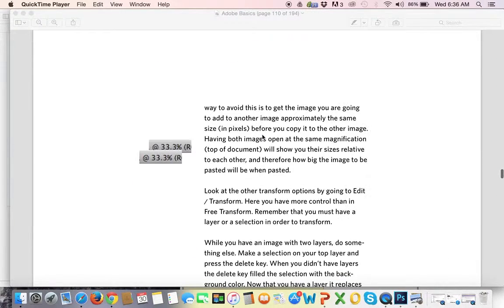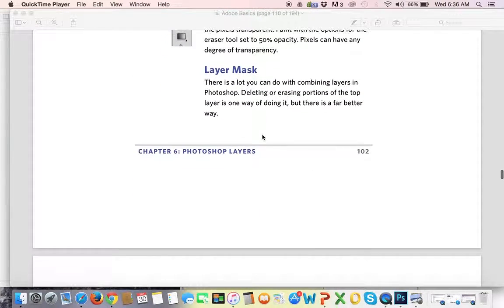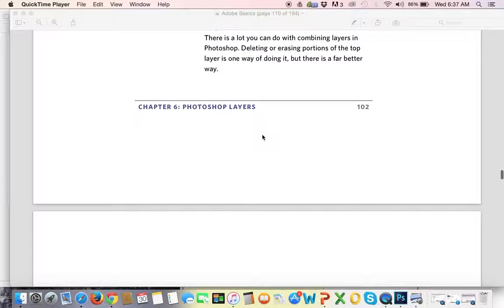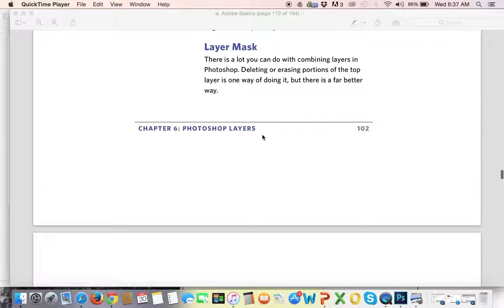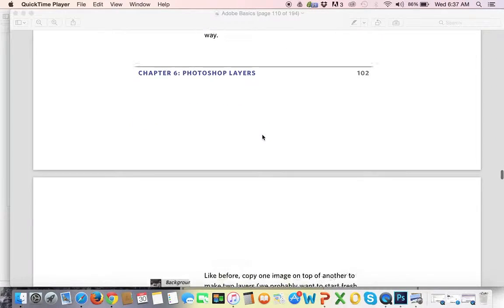Free transform talks about how you can change the size or the shape of something with the transform tool. That's important. Layer mask is what I prefer over the quick mask. And I think that if you learn this early on in the program, it's not confusing. If you just learn it right away when you're learning layers, it's just going to make perfect sense to you.